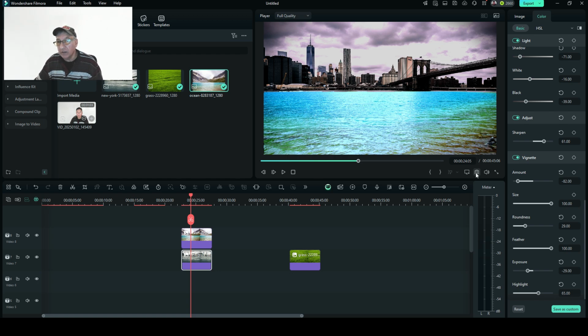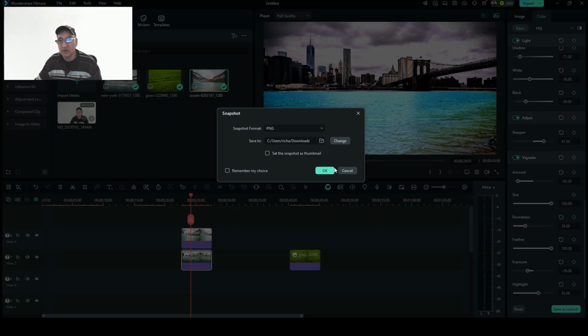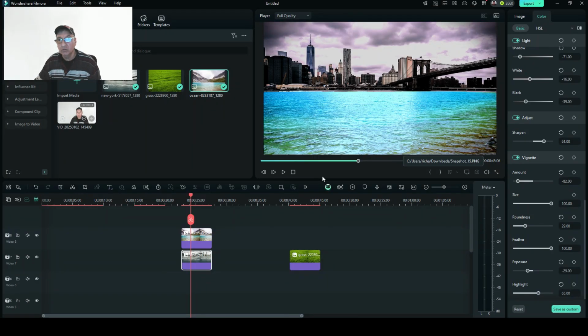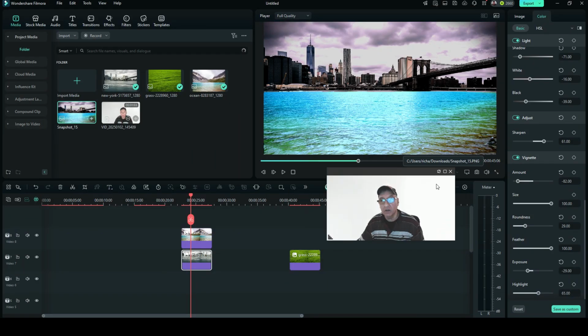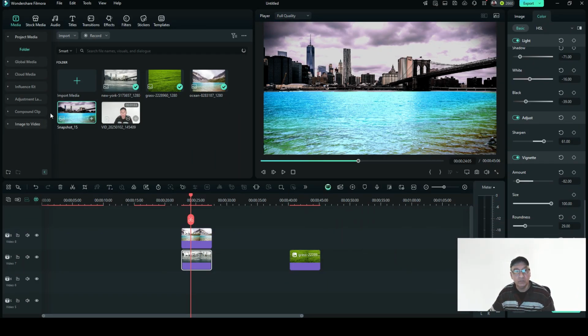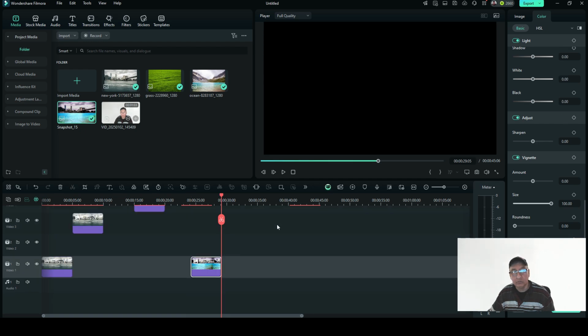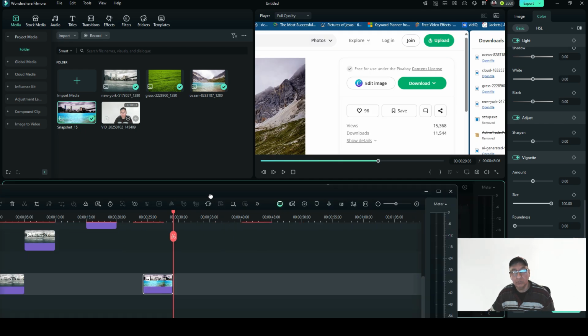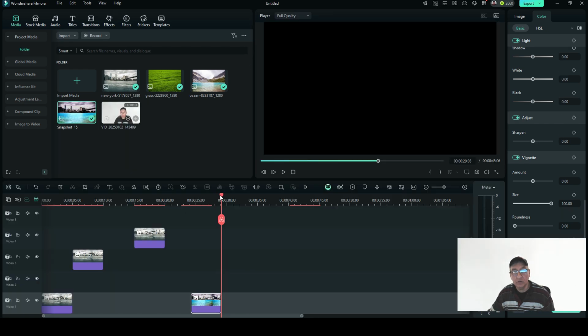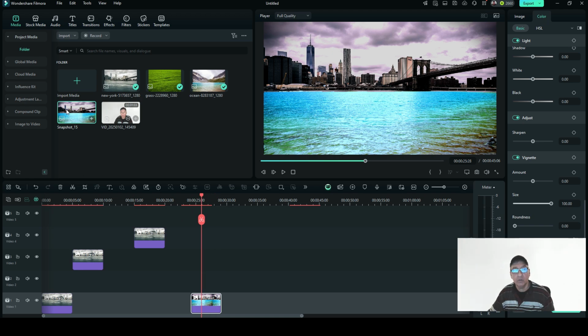Come over here, that little camera right here. Click that on. It's going to be a snapshot PNG file. You could also change it to JPEG as well, but we'll leave it at PNG. That's what it defaults to. You click it on here. Right? Let me move out of here. And now you have that photo. Whoops. Let's get over here. And now you got that photo here. See?